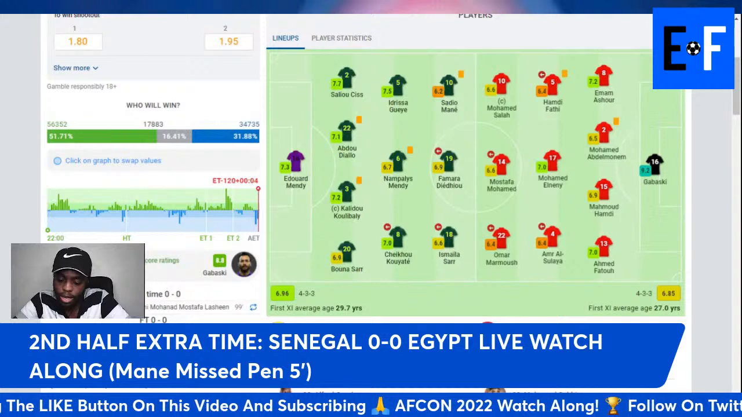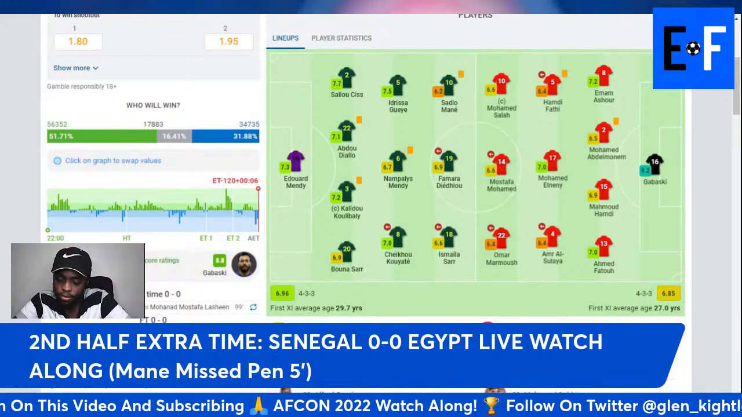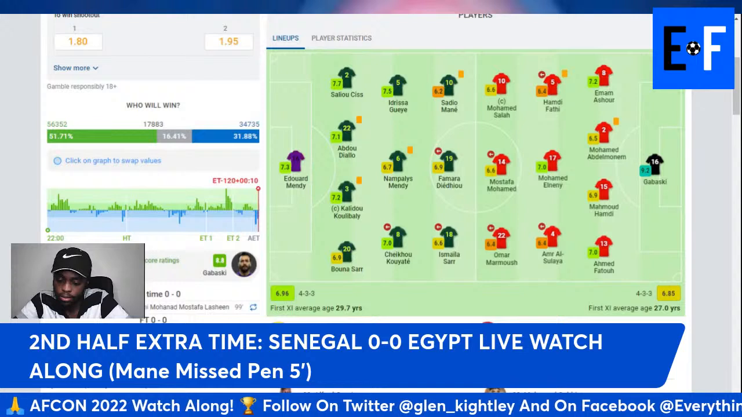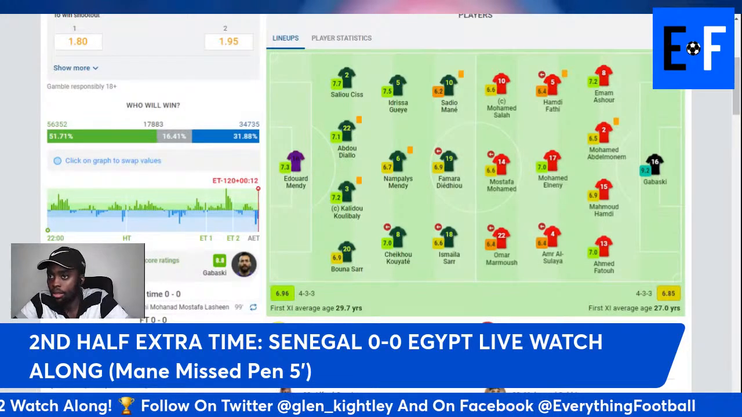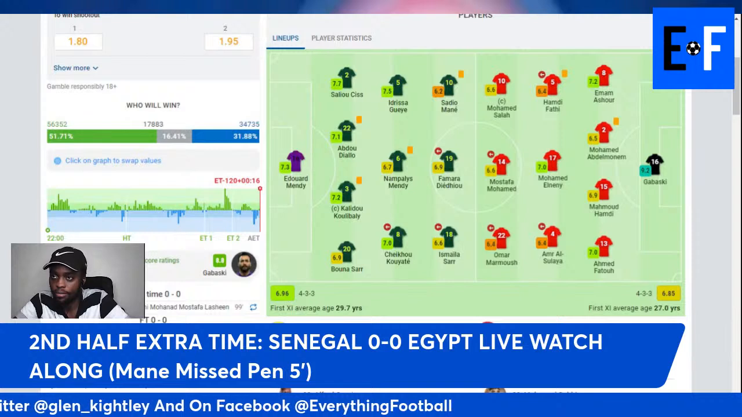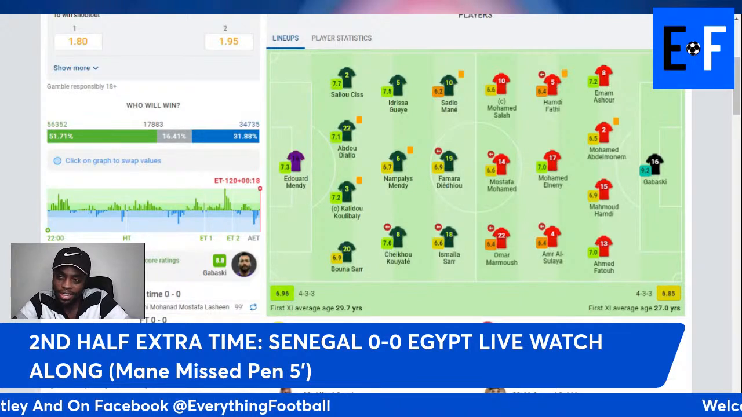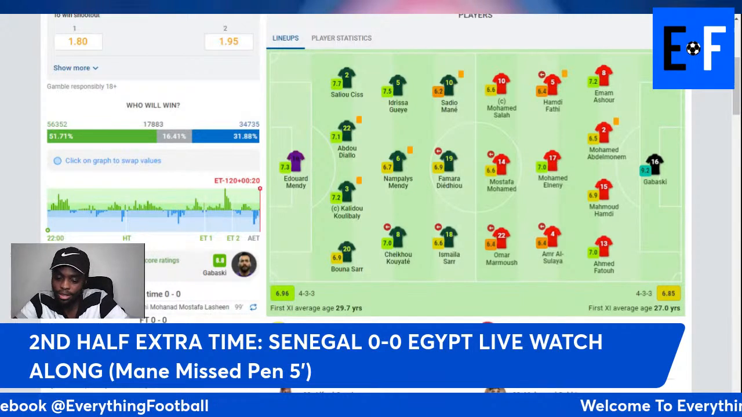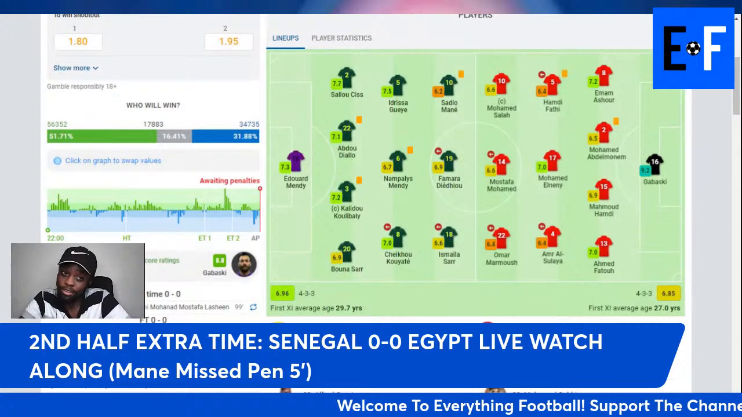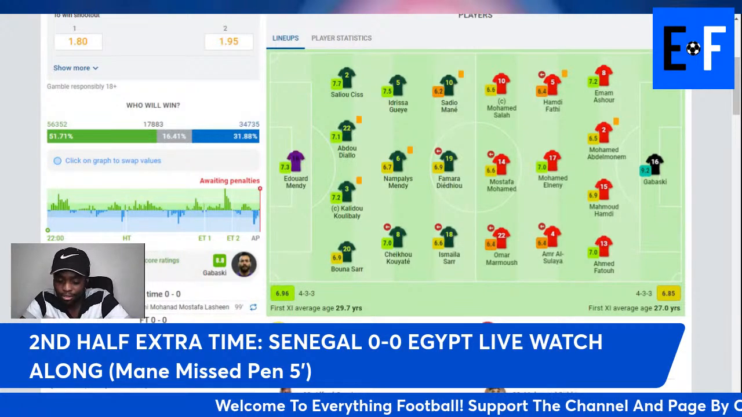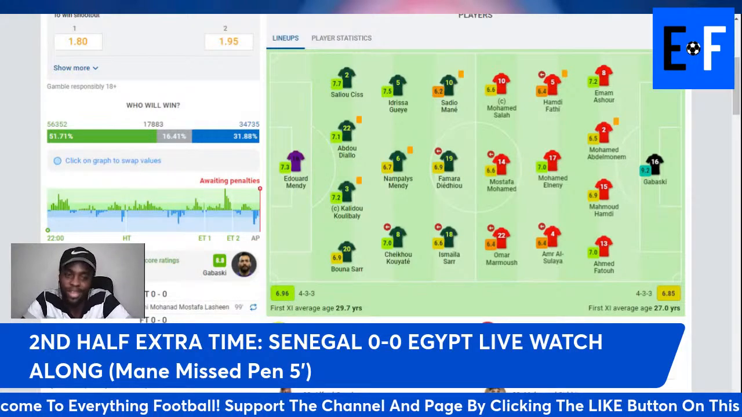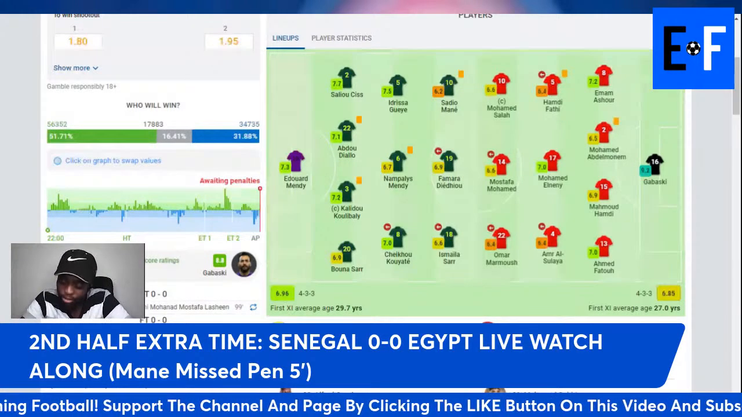How many minutes will be added on? It's going to be a penalty shootout to decide this one. We are getting close. And it's a penalty shootout, guys. No added time at all. And this African Cup of Nations final for 2021, but you can also say 2022 because it's being played in 2022, but it was meant to be played in 2021. It's going to a penalty shootout.